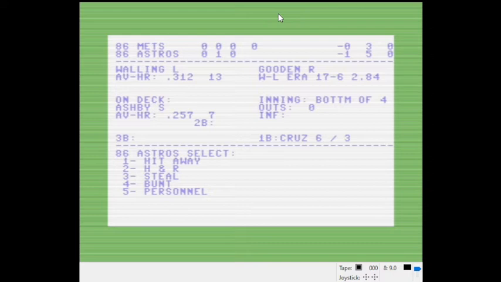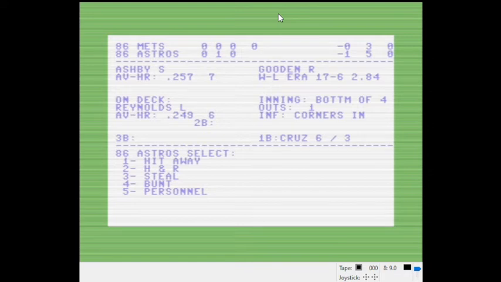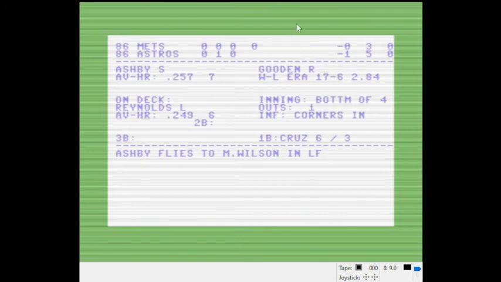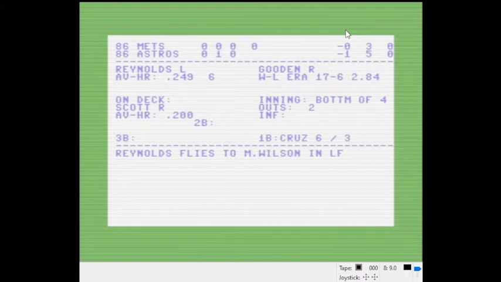So we're at the Astrodome. Hit away. Walling strikes out. Craig Reynolds. He platooned at short that year with Dickie Thon. And let's see. Yeah. Let's hit away here. Oh, he flies out to Mookie Wilson. Oh, here's Reynolds. Reynolds flies out to Wilson. Okay.